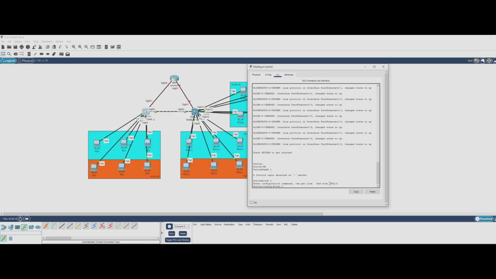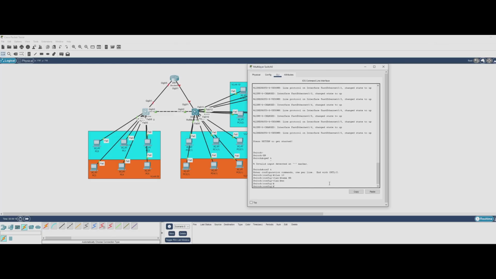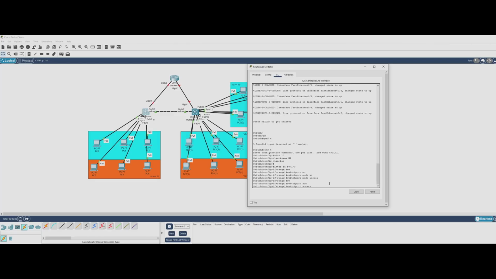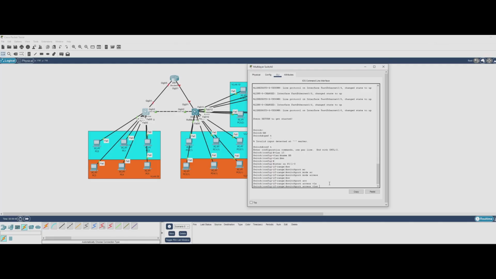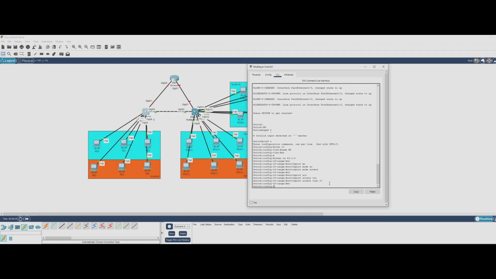First up is VLAN 10, which we'll name HR. This VLAN will be assigned to ports F0/1 to F0/3, the devices we labeled for VLAN 10. Alright, VLAN 10 is created and assigned to the correct ports.